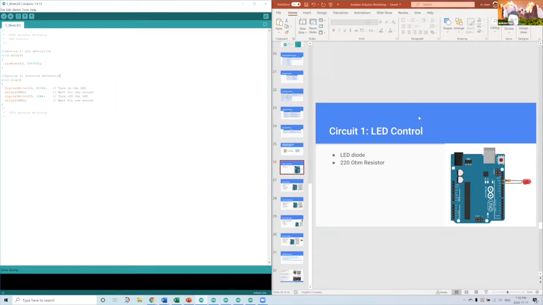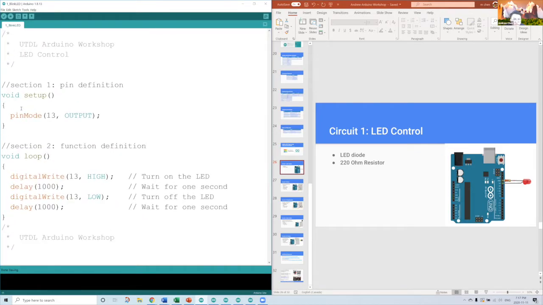So the first one I want to go over is an introductory example to Arduino IDE programming, as well as the hardware itself. Right, so let's see if we can control a simple LED diode using just the board and a resistor. And yes, we can. Let me just zoom in on the code right here.